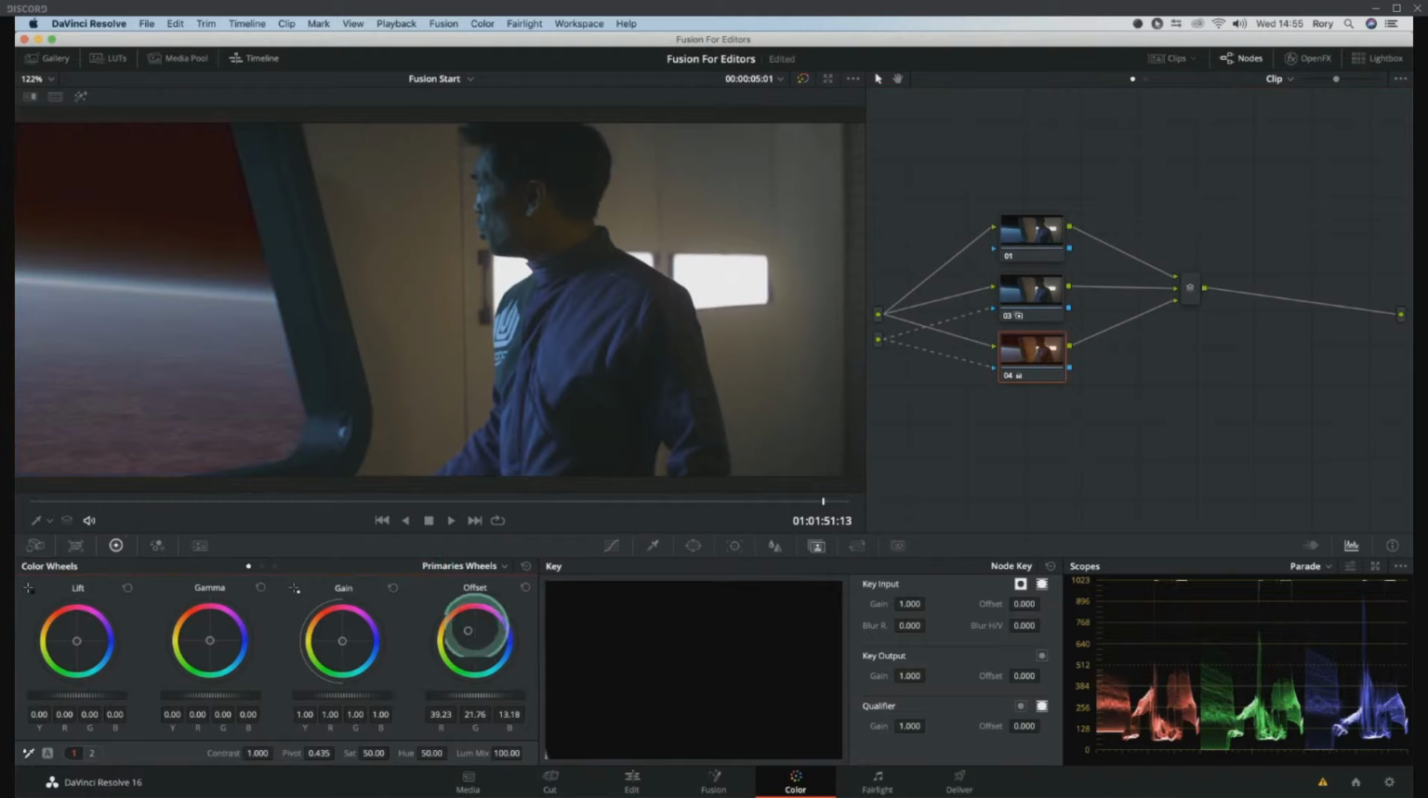So I'm going to use my offset. I'm going to pull it towards sort of a magenta-y red, really fire it up. It's an unusual planet, freaking people out. They should be scared. It's just broken them. So there you go. I've set up what I want the planet to look like in this node.